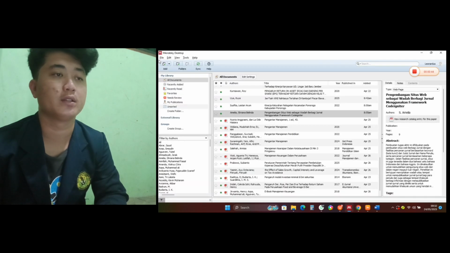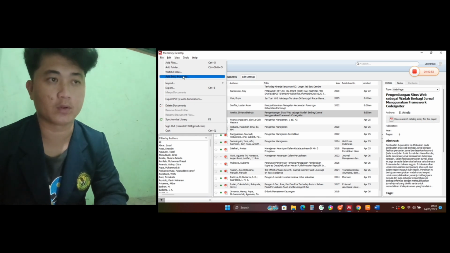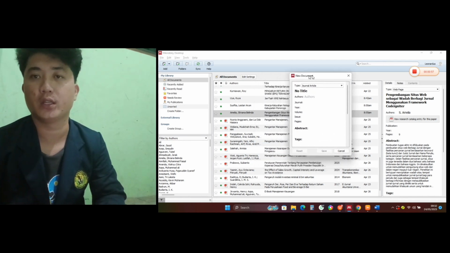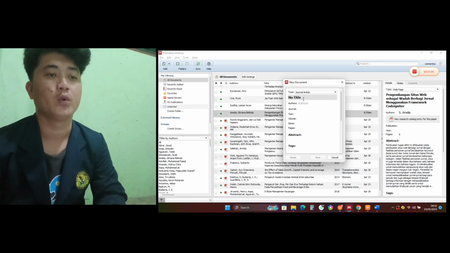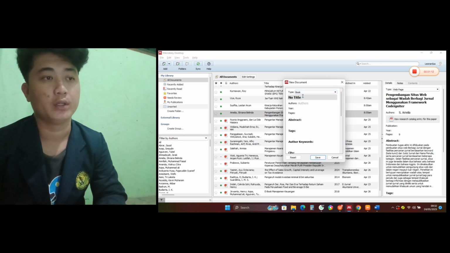First, open Mendeley. Second, select the file menu in the upper left corner. Then select the add entry manually menu. Then a small box will appear that we will fill in. Three, click on the type menu, then select book. Then we will fill in the fields in the box.